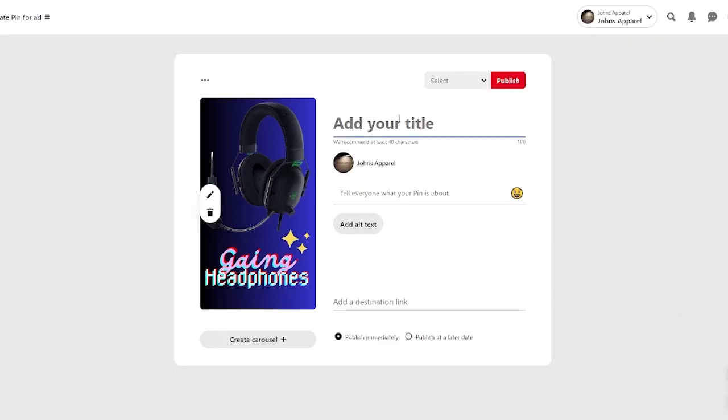Now you can add your title like exclusive gaming. So exclusive gaming headphones. Okay, I'm gonna go ahead and write that in. Then you have your description where you can add text describing what your product is, how your product basically works. You describe it all. Now, after you've described your product, you can also go ahead and add a destination link, which could be an affiliate link if you're affiliate marketing.